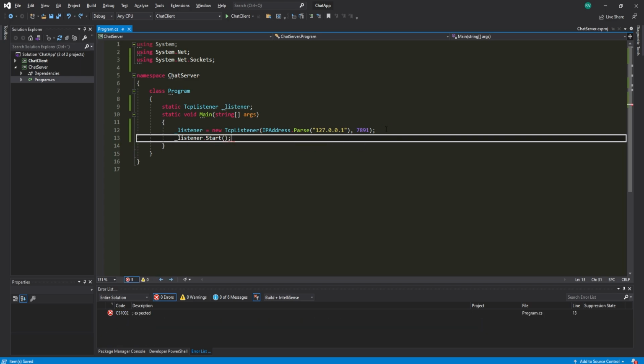Then we'll do listener.Start. Now, we could go very in depth with this. We can use a backlog, for instance. We could do way better error handling, but you have to keep in mind that I'm doing this for people who barely have any idea what networking is. That being said, let's go ahead and accept a client.